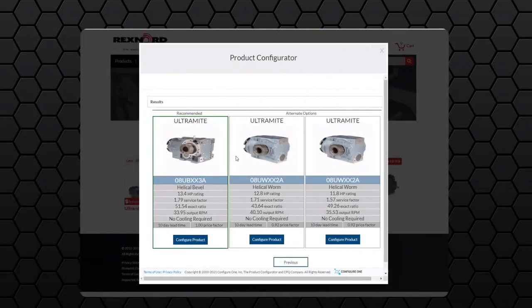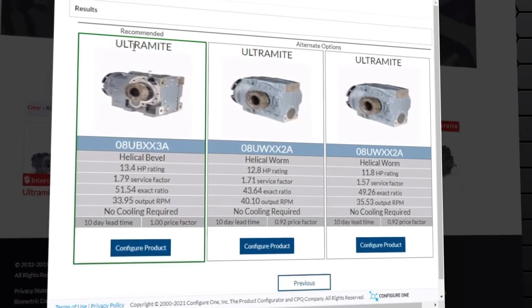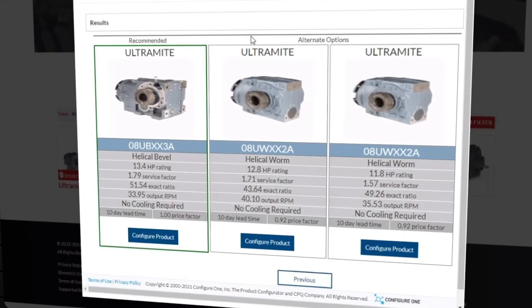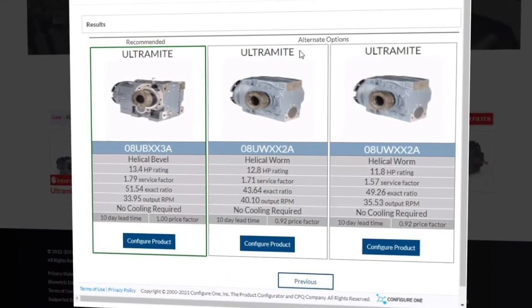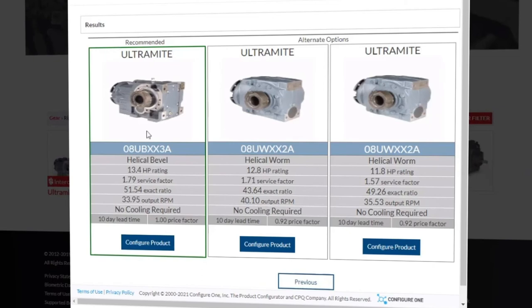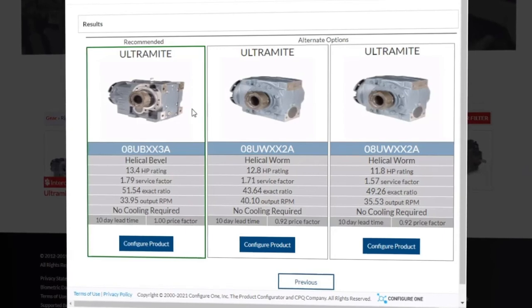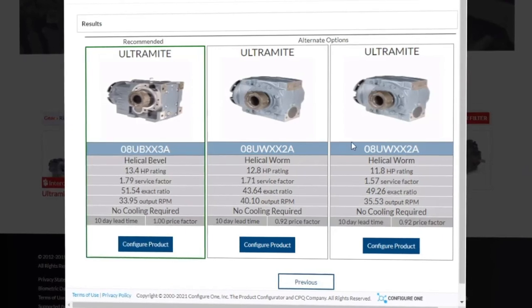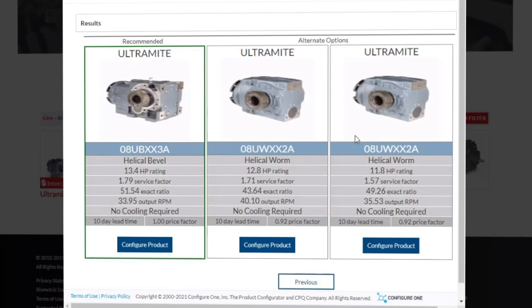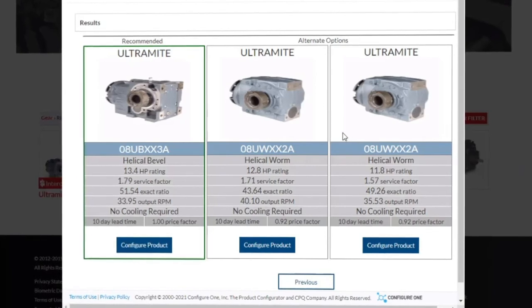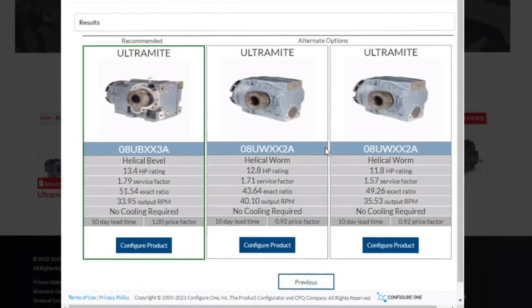Here is where the configurator will present to you three options, one of which is recommended, and the two alternative options based on the values we have selected throughout this process. The recommended option will match the values that we have inputted into the configurator, while the alternative options are allowed to deviate from our inputs slightly in order to ensure that the selected gear drive gives you the best value while following Rexnord's best practices in gear drive selection.